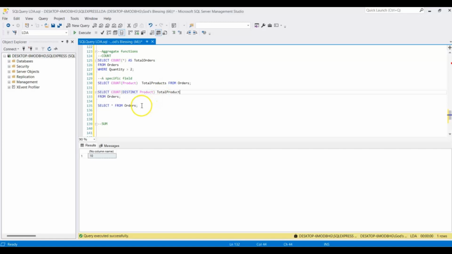Then let's run this again. So we have the total product that we have, excluding their duplicates. For this, it counted both their duplicates to give us 20 in total, but this one is counting the number of product that we have, the exact number of product that we have, excluding their duplicates.